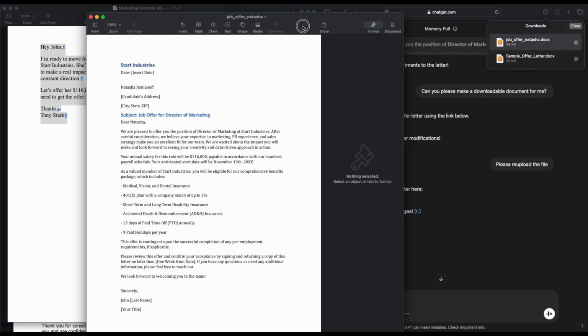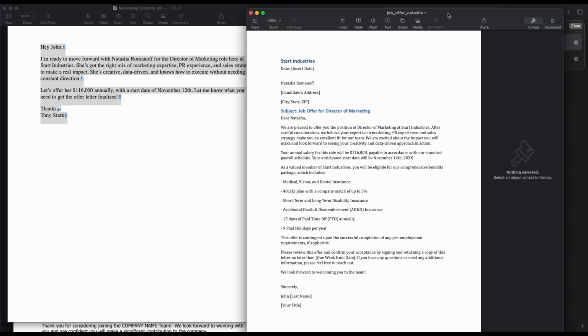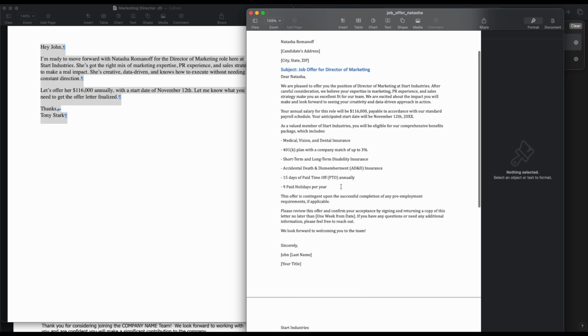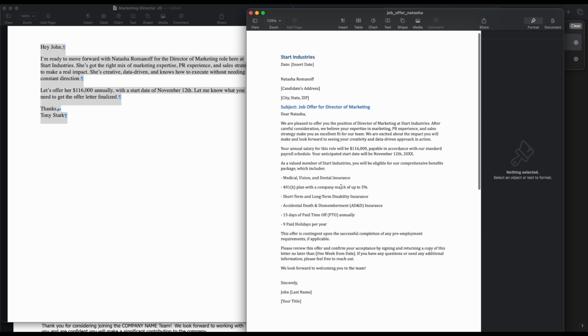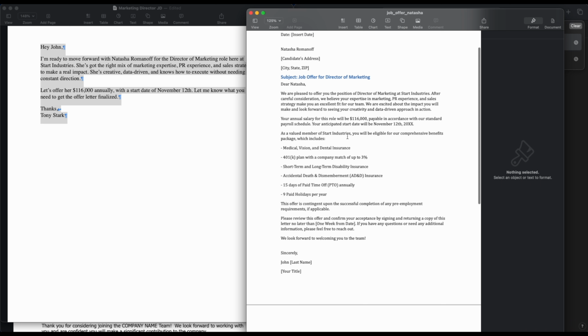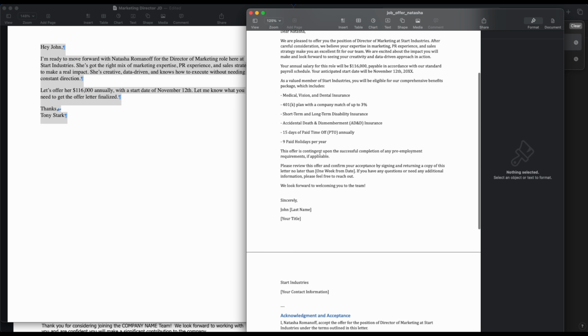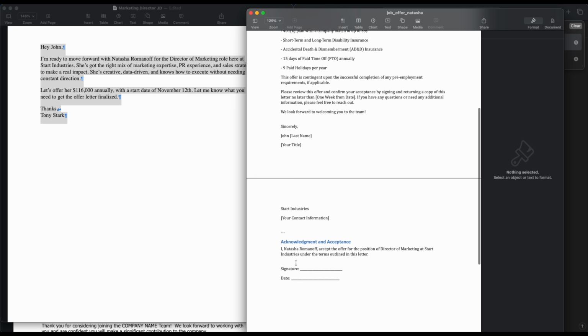Okay, so AI has now created this offer letter for me. Stark Industries, date, her name, address, city, state, zip. Then it has all the info right here. It includes what benefits would be offered in it, and then it asks them to acknowledge down here.